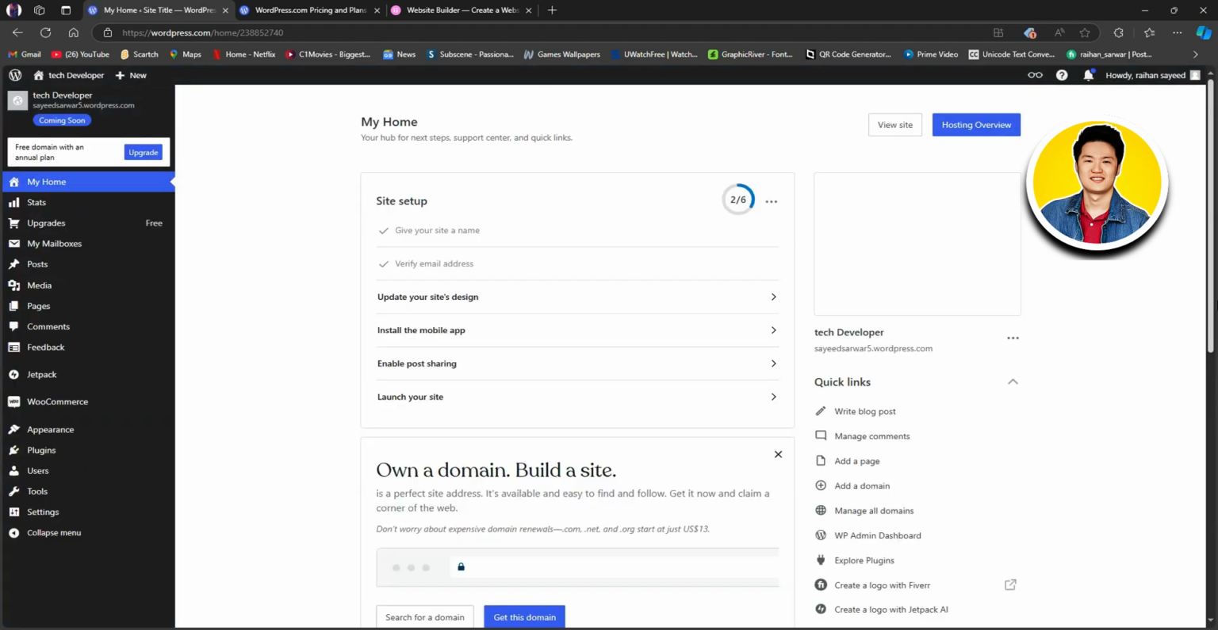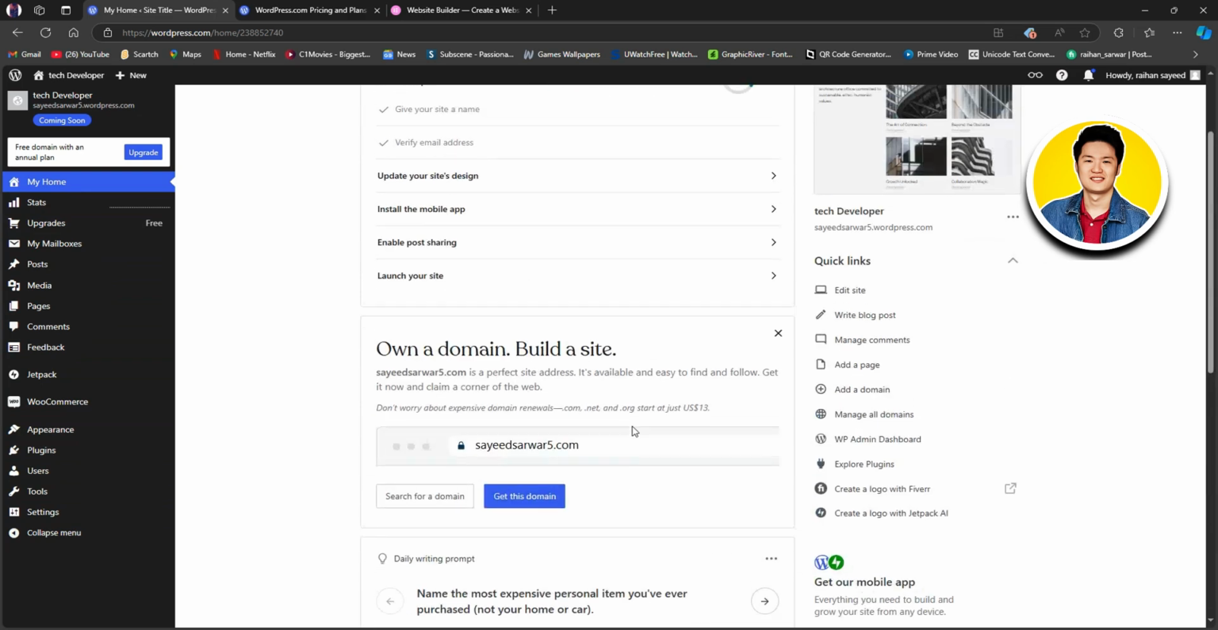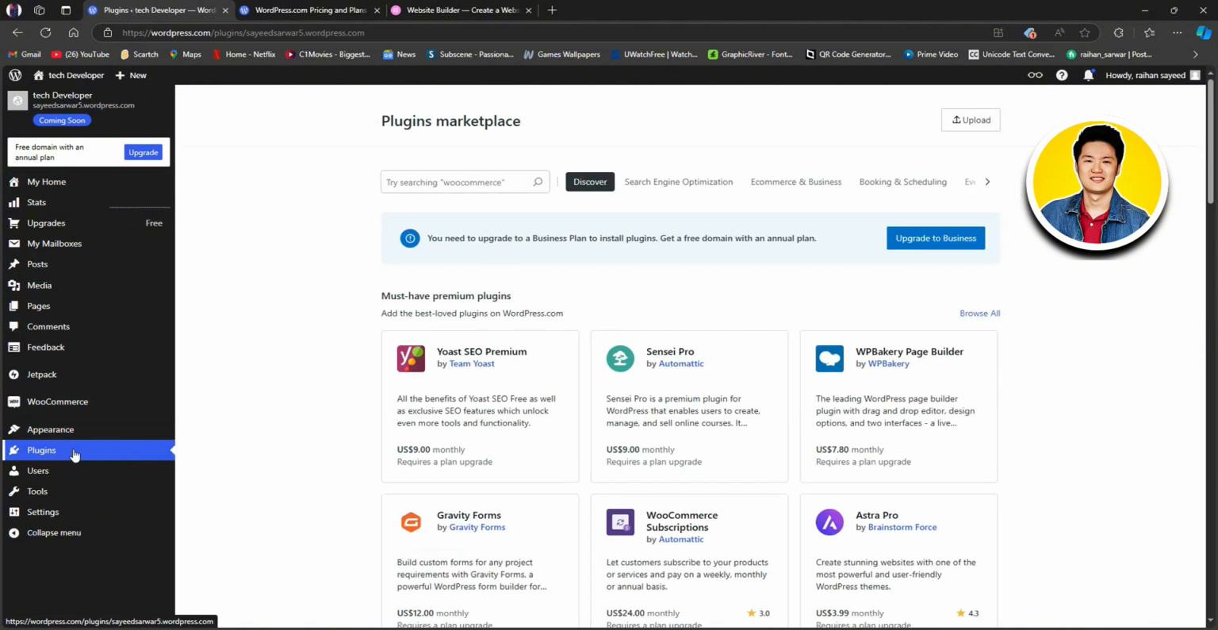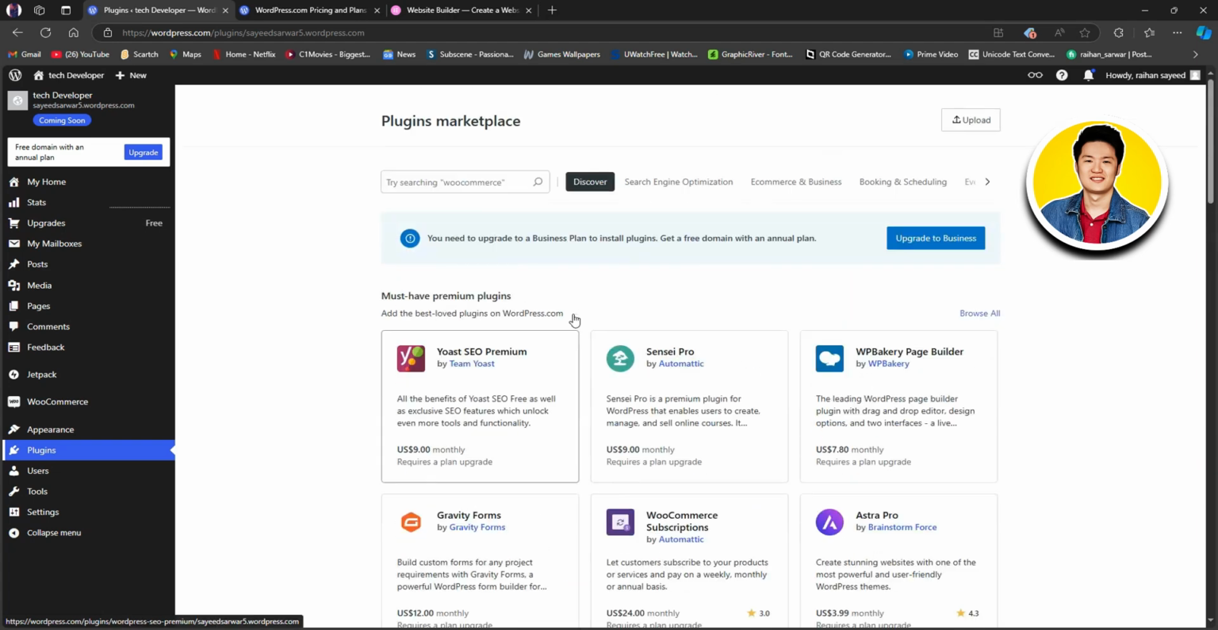After that, you will get to see your WordPress homepage right here. And on the left panel, you will get to see all the available options that you can utilize. And on the home page, you have View Site and Hosting Overview on the top right. And on the left, you have all of these options. So click on Plugins. And as you can see, this is the Plugins Marketplace for WordPress. Here, you can scroll through and select whichever plugin that you want to use.